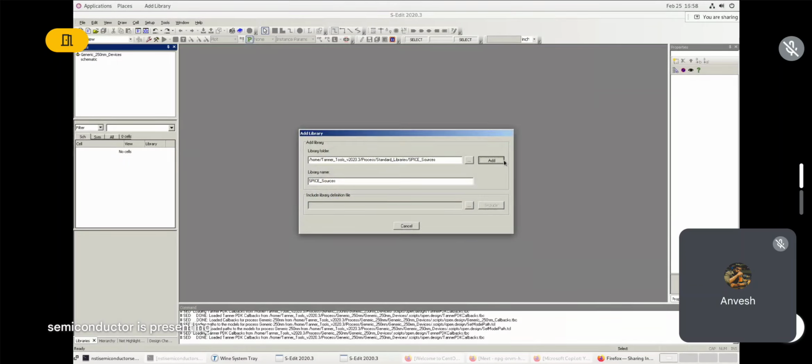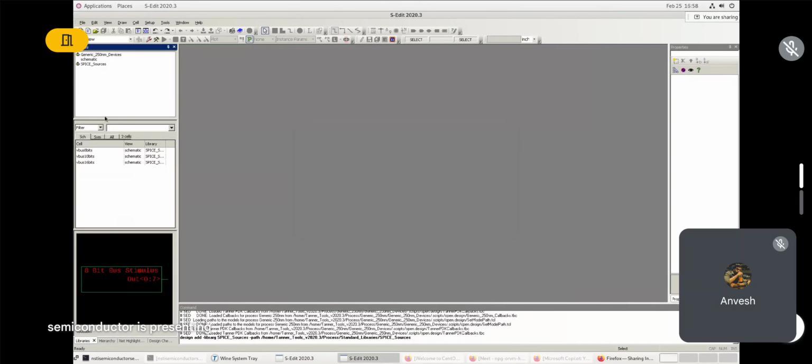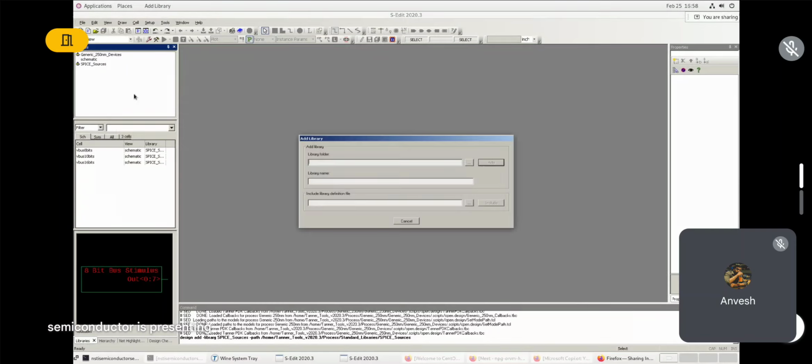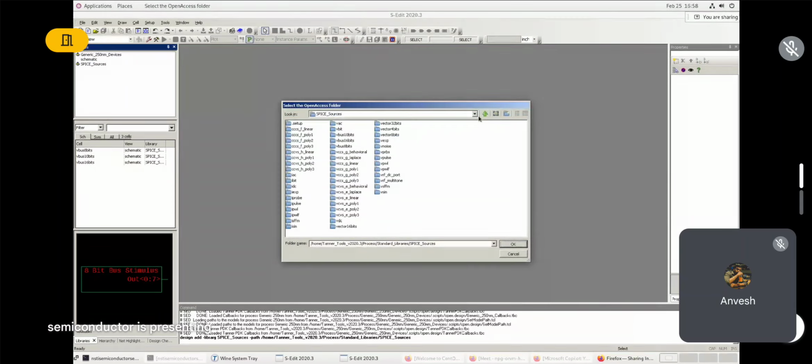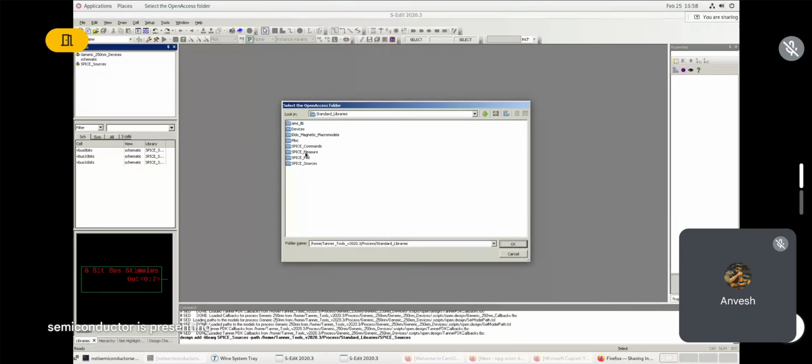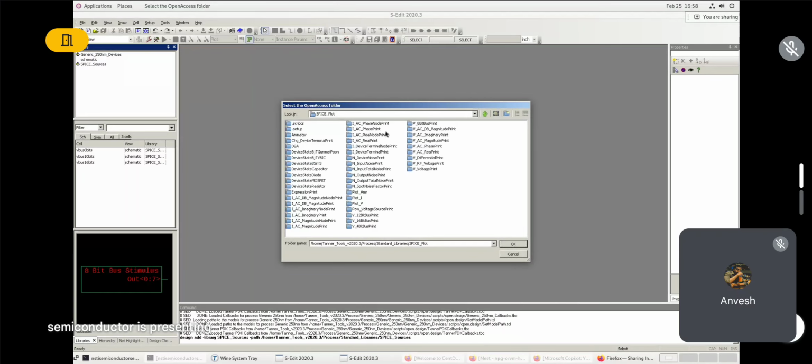Once after adding the spice sources, similarly I will go to add library again, same steps you follow. So here I will browse, and now only one step back. Everything is inside the standard library. Here I choose spice sources, and now I choose spice plot. Here you can find any phase node point, voltage ping.